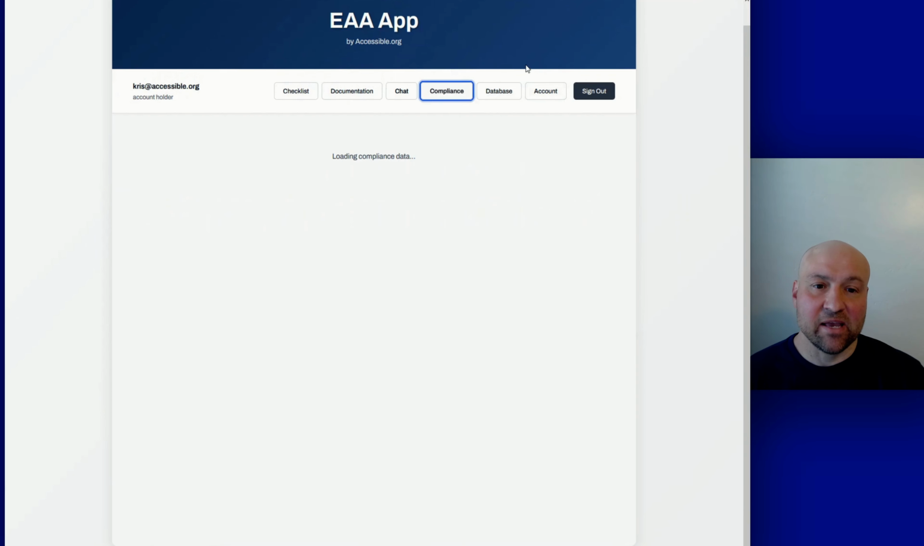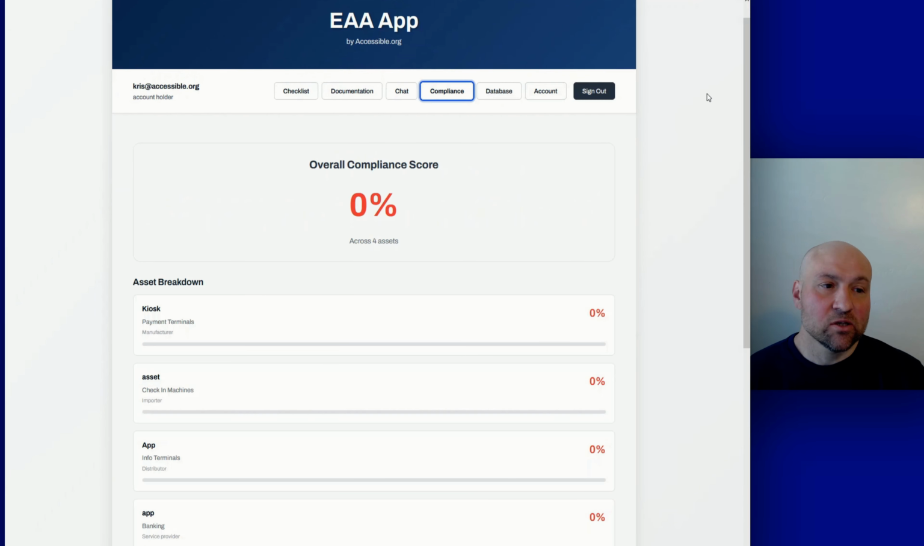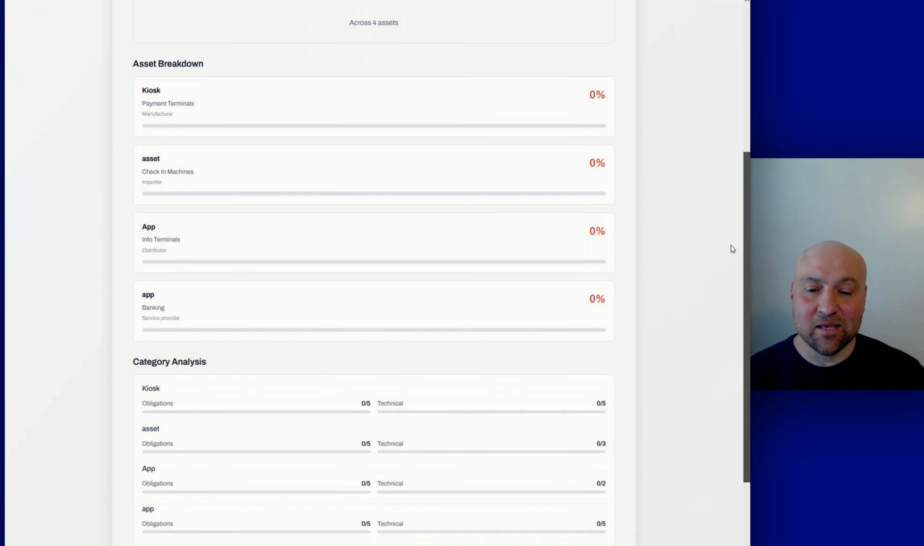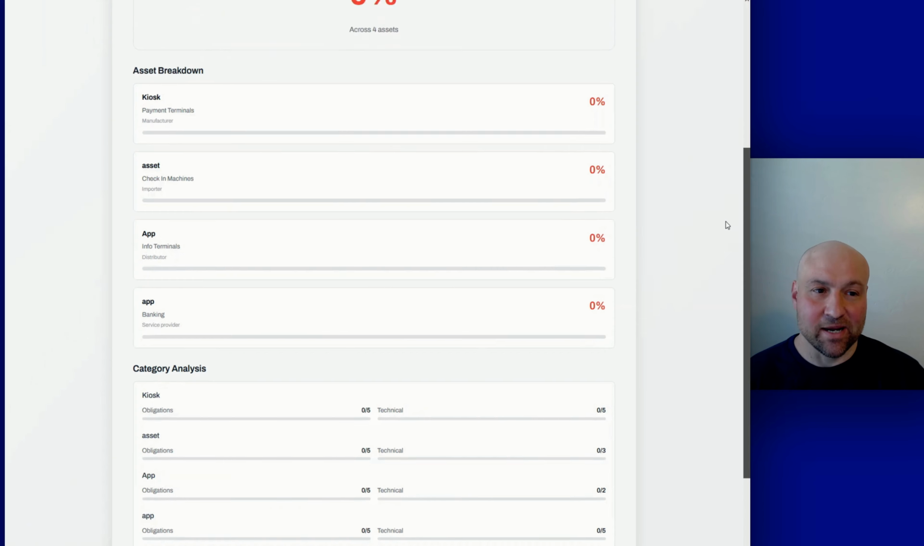And then we have a compliance component to this. So as we are working through the checklist and as we are completing items, what we can do is we can get a compliance score across our different assets, and then we can get an overall compliance score. So this is going to help with tracking progress and keeping track of what we've done and what remains. So here we have percentage scores for the overall compliance. We have percentage scores by the asset breakdown, and then we can even look at a category analysis.